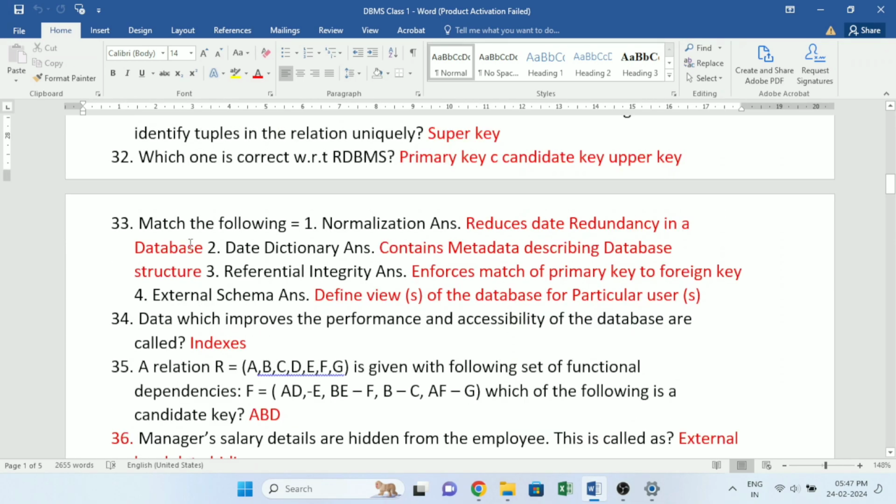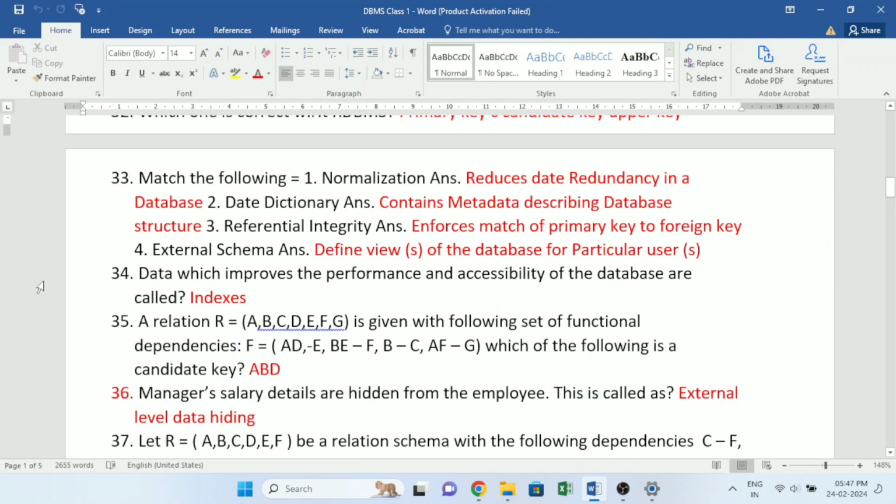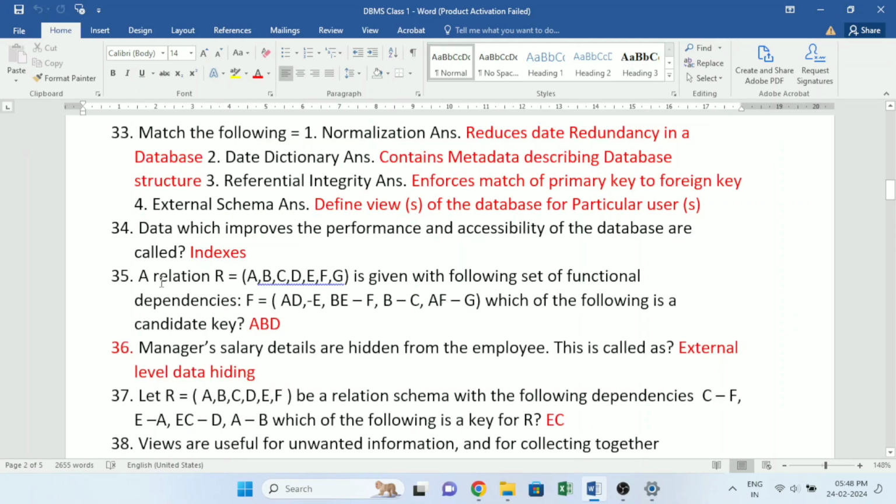Match the following. 1. Normalization: reduces data redundancy in a database. 2. Data dictionary: contains metadata describing database structure. 3. Referential integrity: enforces match of primary key to foreign key. 4. External schema: defines views of the database for particular users. Data which improves the performance and accessibility of the database are called indexes.